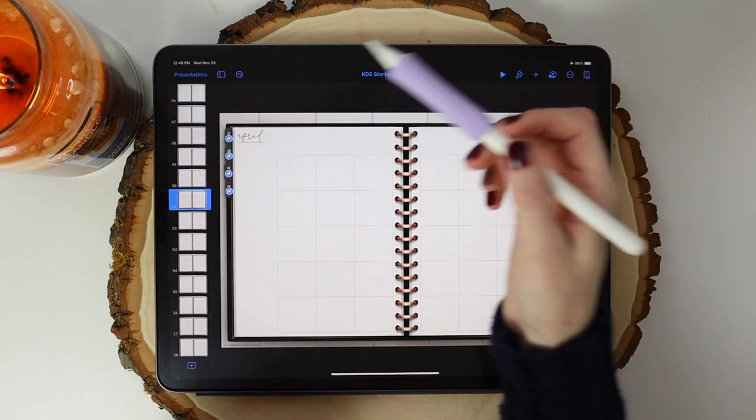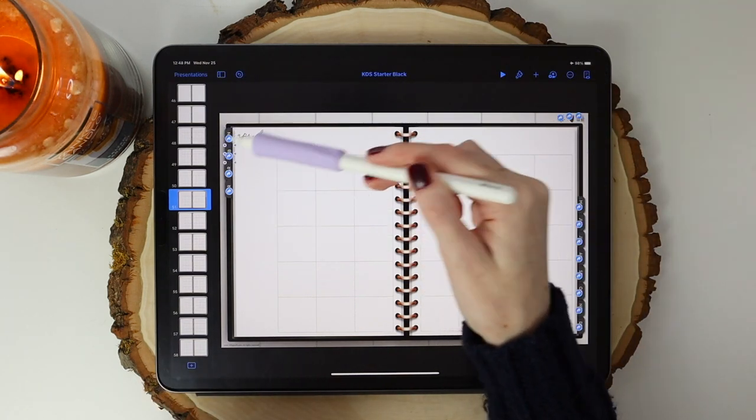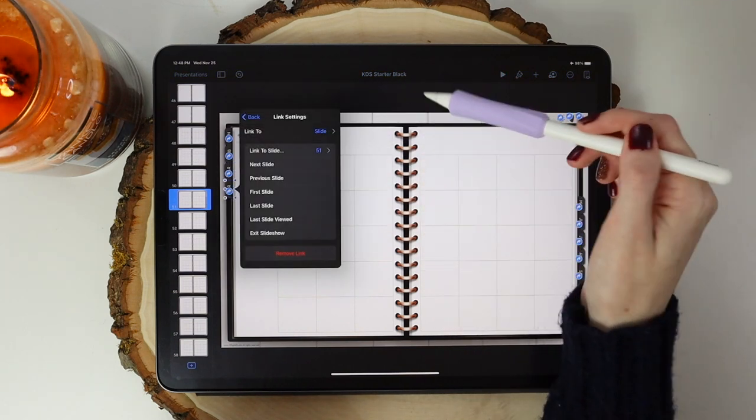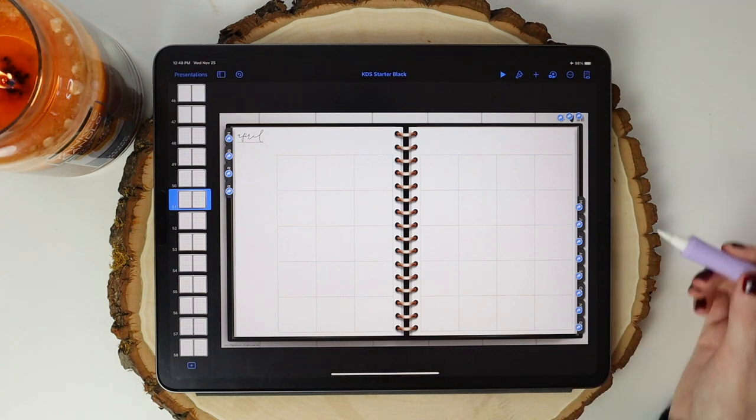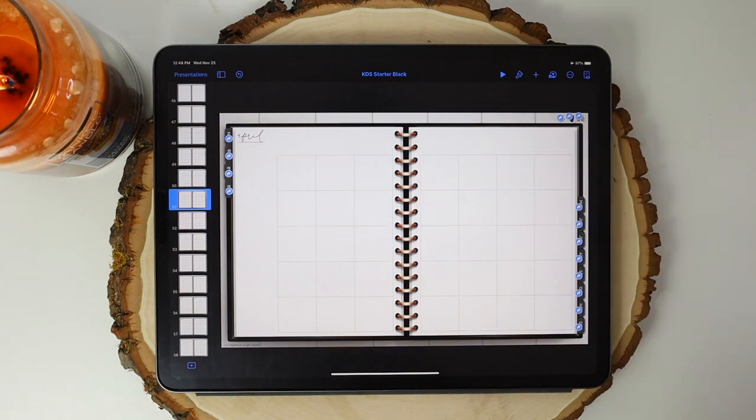I'm just going to come in here and make sure that my links are working correctly. We have 48, 49, 50, 51. Yes, 51 is our April page. Awesome. So now I'm just going to repeat this whole process with the rest of these months.